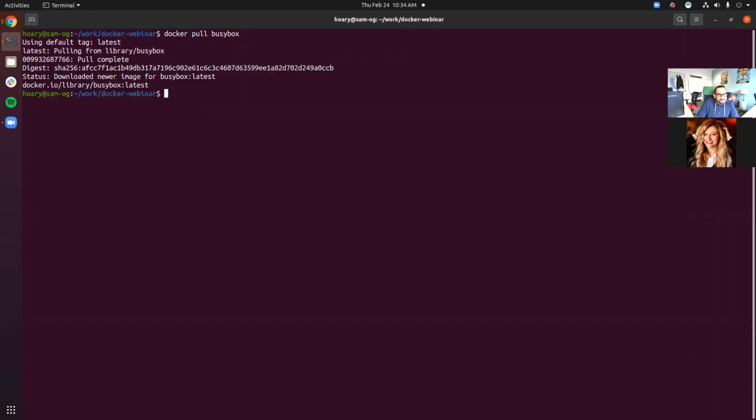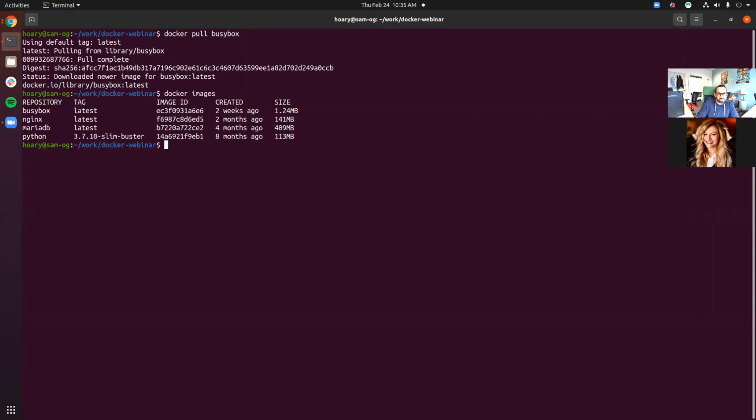And for the Docker pull, the next thing is just the image name that you want to download. So we say docker pull busybox, and that's downloading the BusyBox image from the repository. And if I do now docker images, which shows the images that I have locally on my machine, you can see that BusyBox is added. And you saw how fast that was.